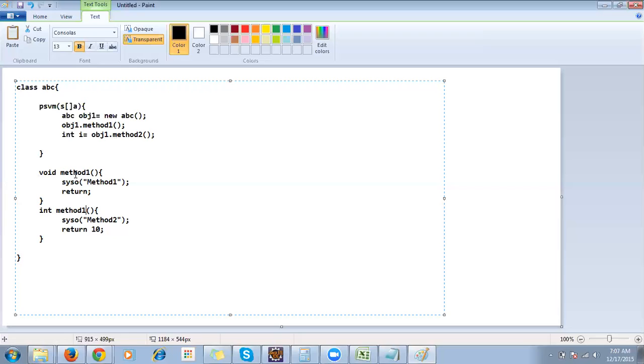There is another option here called arguments. That is where I'm going to talk about the method overloading concept. What does that mean? Right now method 1 is there, so I'm going to have another one, void method 1. Right now I'm not passing any value, but if I want, I can pass some values like this. This is called arguments.